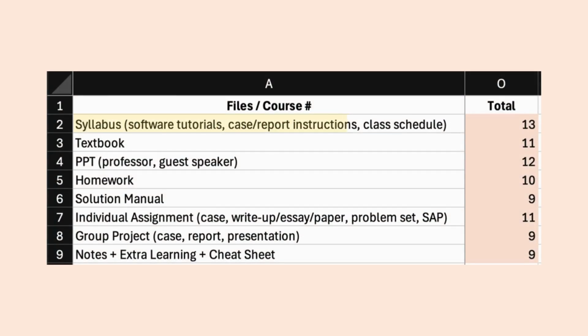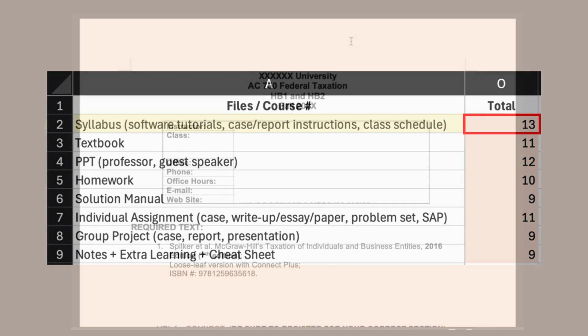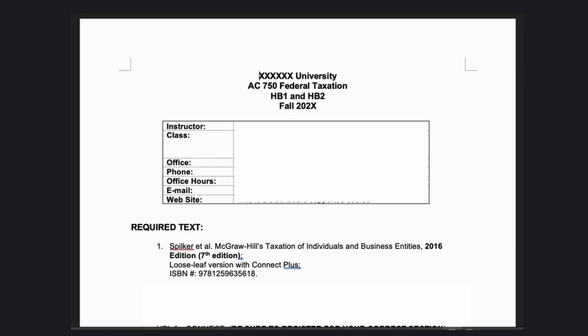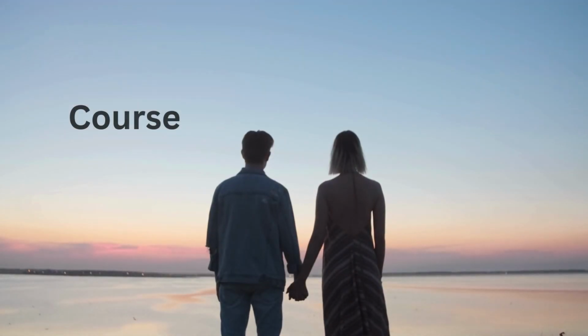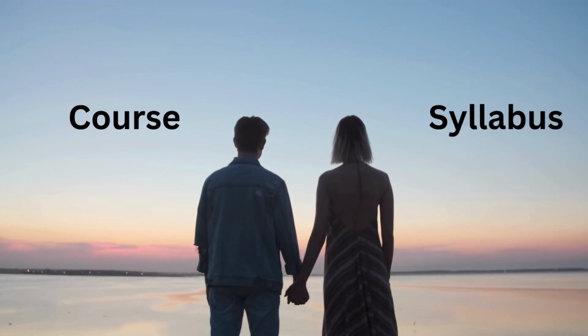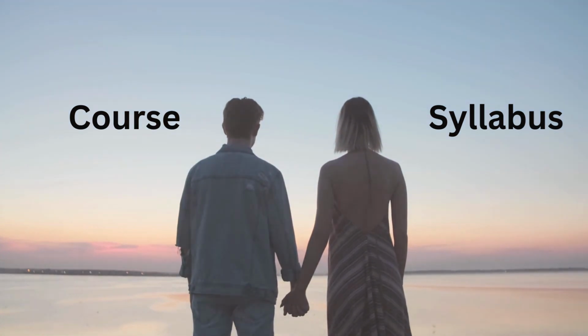Syllabus is the first folder in the first file we'll talk about, not only because every course has a syllabus, but also because it is the initial place where we can get an idea of what folders we may need for each course. Typically, one course has one syllabus. Very rarely, we'll receive a revised syllabus.